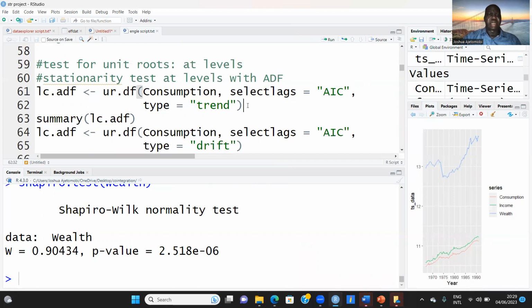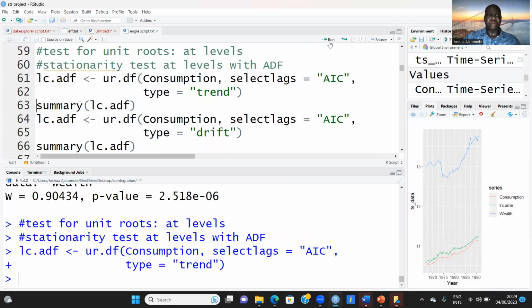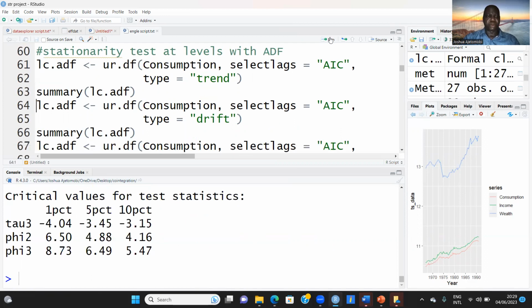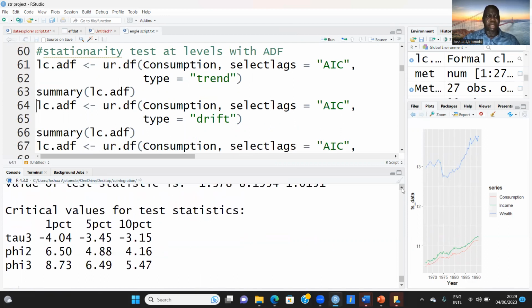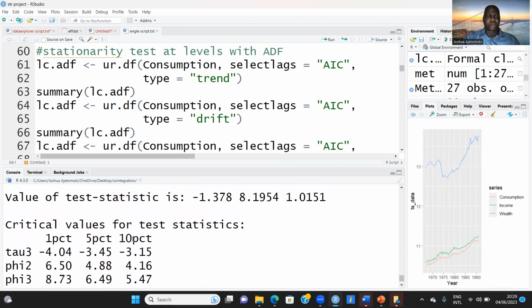So we start with testing for the unit root around constant and trend. So that's why we say trend here. Let's look at the summary. You can see that at 1% is minus 4.04, 5% minus 3.45. But if you look at the test statistic, minus 1.378, confirming that the data is not stationary.